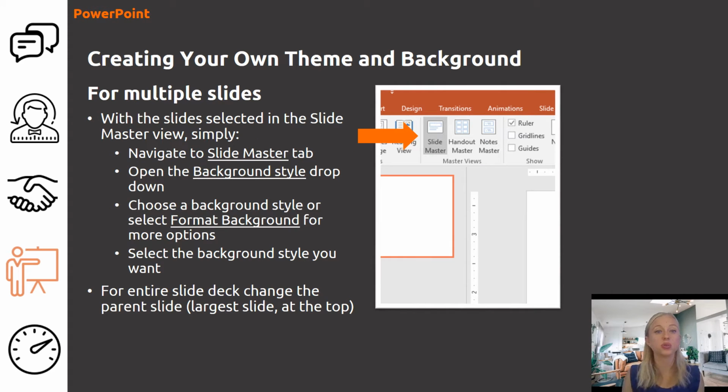If you want to create your own theme and background for multiple slides or for your whole deck, you can do that by going to the slide master view, so you can see it up here. And then you're going to navigate to what's called the slide master. That is really the background slide that all of your other slides are being created from. You're going to open the background style drop down, and that's where you're going to be able to choose and format the style of the background you want to use, and that will help you adjust it for your entire slide deck so that the pattern follows through.